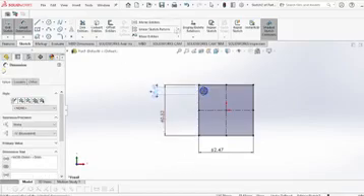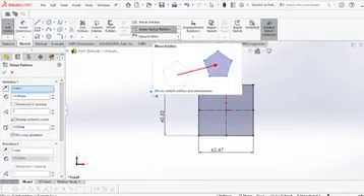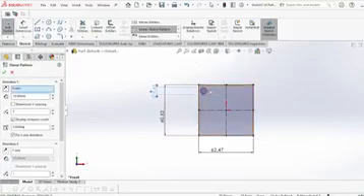I want to use a linear sketch pattern to reproduce what we have here to this side. So we have a direction 1, the x-axis, let's change the distance between them. Let's put 2. Enter. And the number of instances, let's put 5.